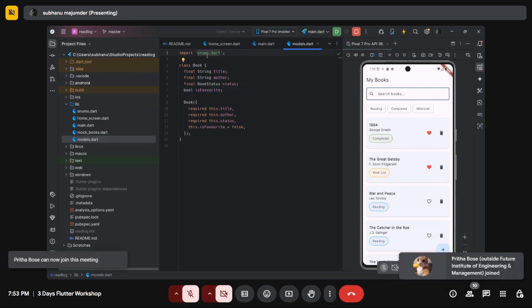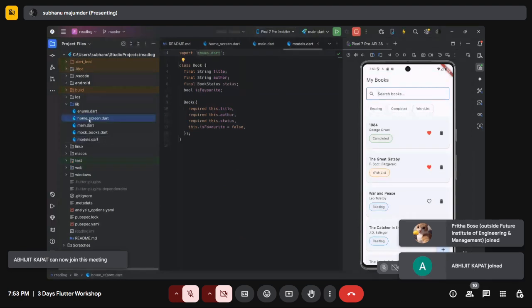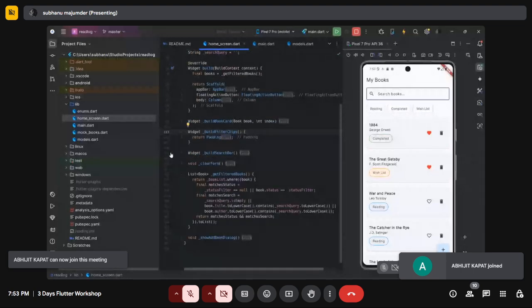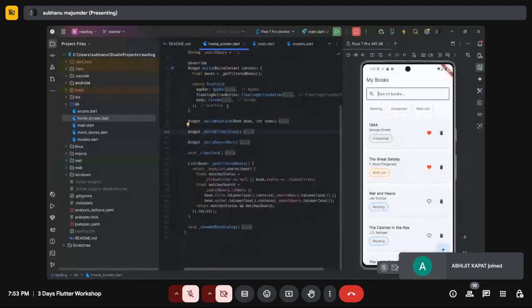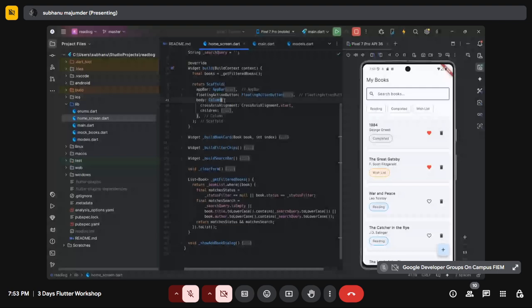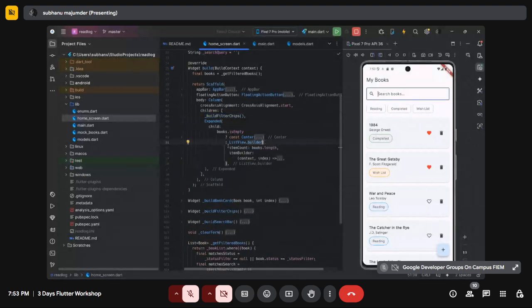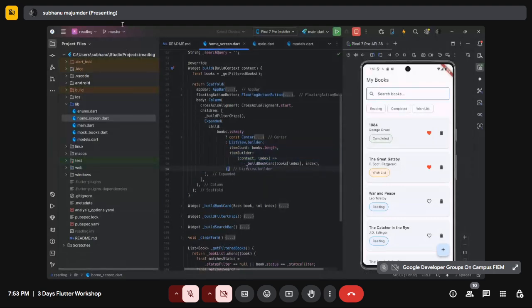Okay. Now, moving on to the home screen, let's get into a bit more detail about each of the widgets. As you can see, we have the column widget over here, and on top we have the filter chip layout, and underneath we have the ListView.builder, and inside the list view we just have a simple book card widget.